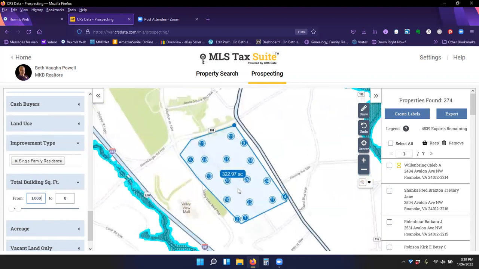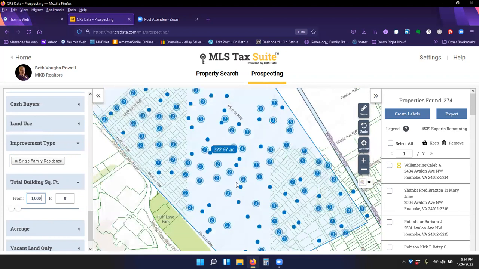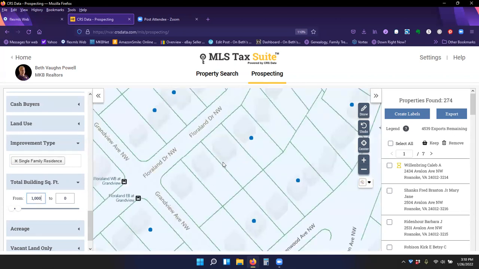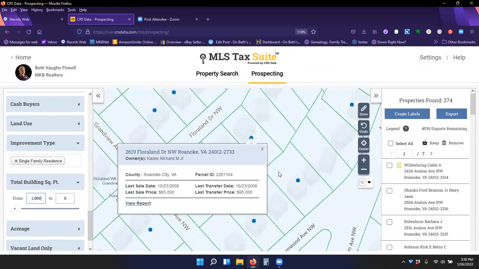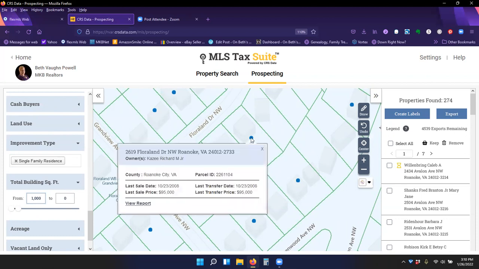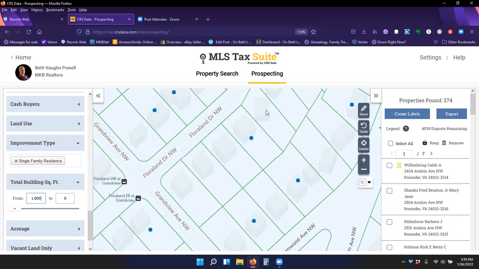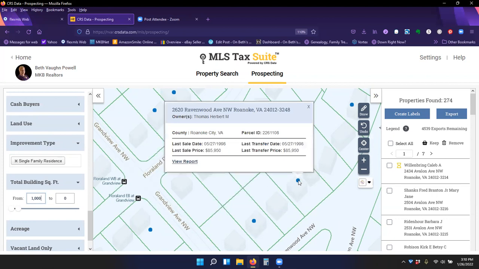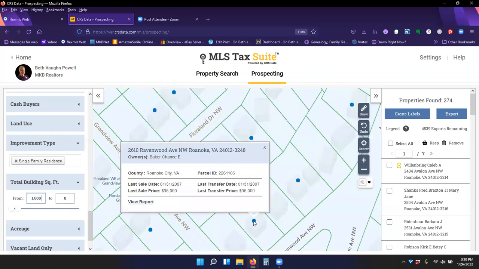And I can do a couple different things. I can zoom into it, and you'll see some of these properties don't have a dot and some do. The ones with the dots are the ones that are on this list of 274. They met all the criteria we put in. And I can hover over it, and it says this person last sale was 2008 for $95,000. Well, they've been there a while. Doesn't give me this because there's no dot there. This one over here, since 1998, $85,000. So these might be people we want to target.